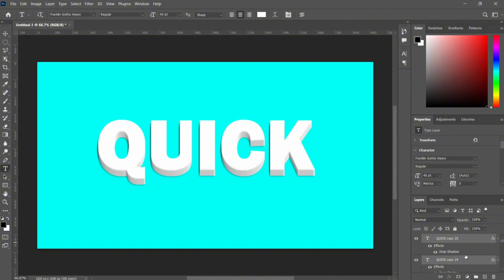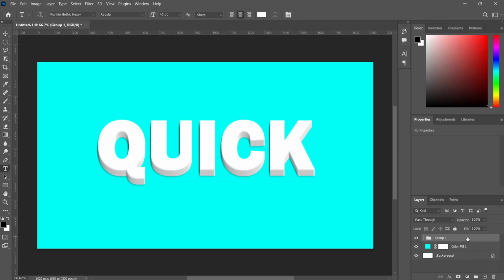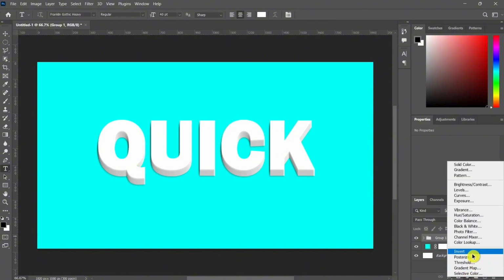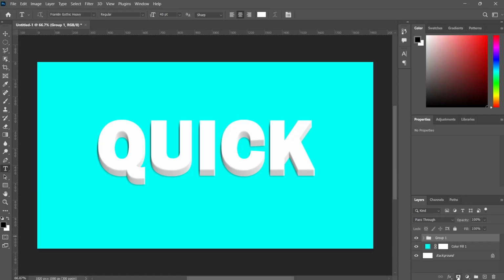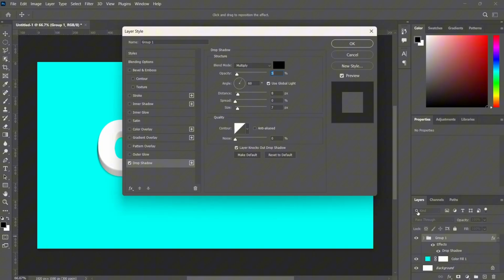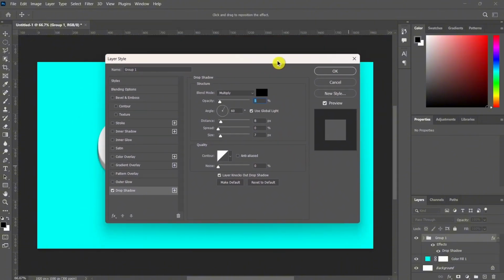Okay, again, go to the bottom and select the text layer here, hold Shift, and then again press the folder icon. Once done, add a drop shadow to this folder. And then again, follow the settings. So go to blend mode, select multiply. The opacity level must be like 17%. The angle is 48. The distance will be 46 and the size is 0.